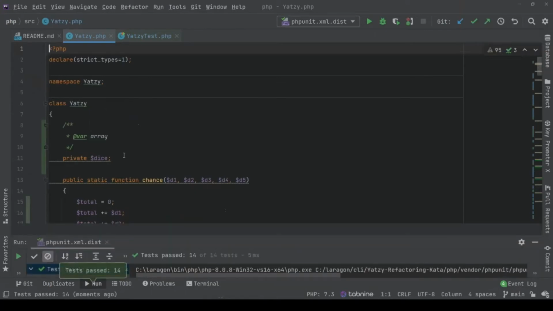So that's the base class cleaned up using just purely the advice from PHPStorm. Now that it's in a better starting place to start refactoring, I can start thinking about the steps that I want to take.